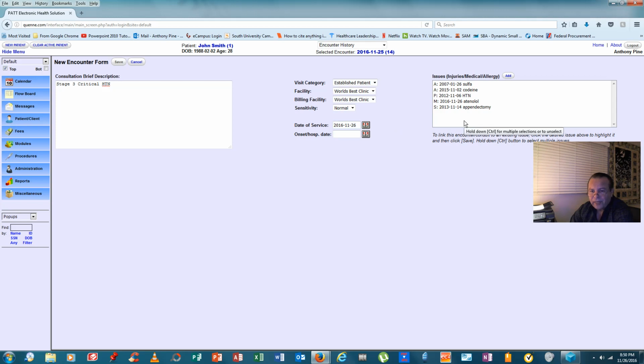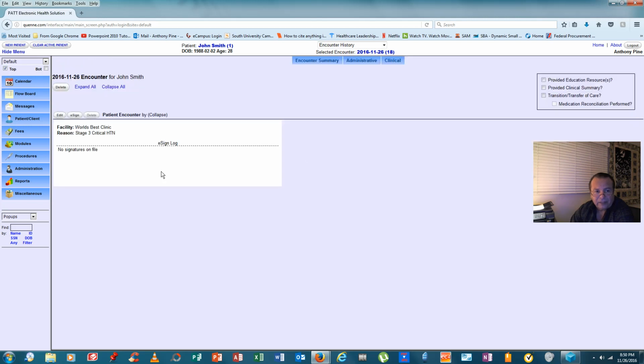Over here to the right, we see the patient has an allergy to codeine. Past medical history is significant for hypertension. The patient is on atenolol and has had an appendectomy back in November of '13. So let's save this encounter, and the OpenEMR database saves this as an encounter.